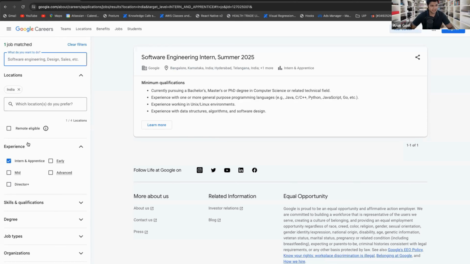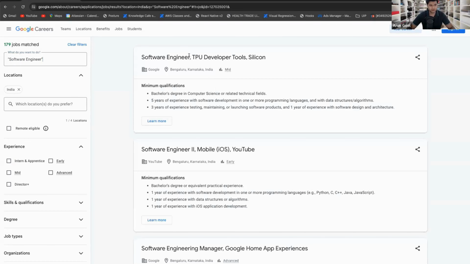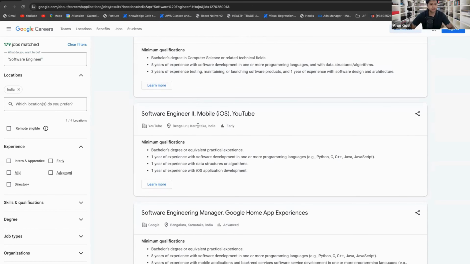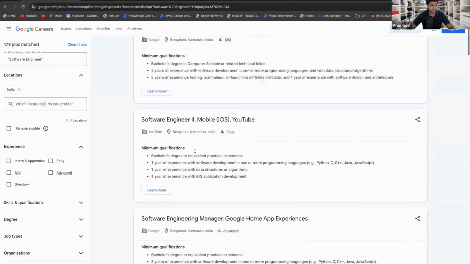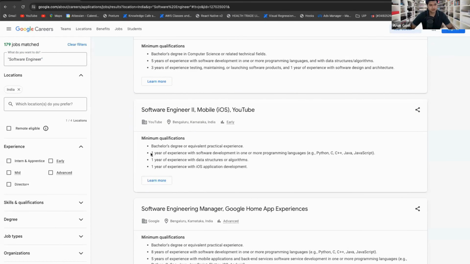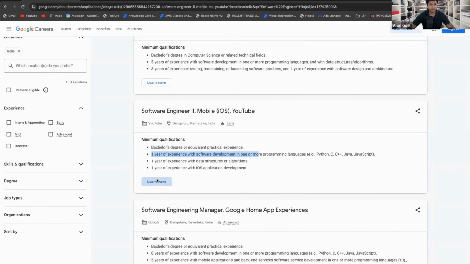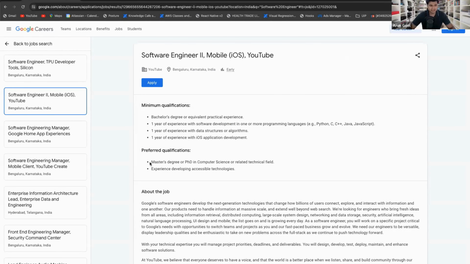Okay. In case you want to apply for an SD1 or an SD2 role, what you can do is search software engineer, and you would be able to see all the software engineering roles that Google is offering in India. Again, let's pick up this one. They are looking for minimum qualifications of bachelor's with 1 year of experience, and you can click on learn more to see more. By the way, if you look at this, do not look at the preferred qualifications.